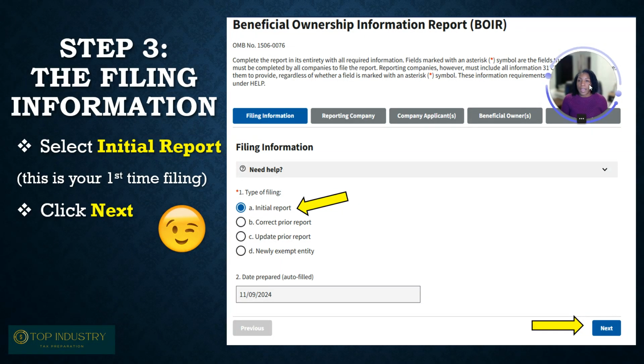Then it's going to ask you for this to start the report. This is literally the beginning of the report. First thing, what type of filing is it? Well, guess what? It's your initial filing because it's all of our initial filing. We've never done this before. So you hit initial report and then you click next.